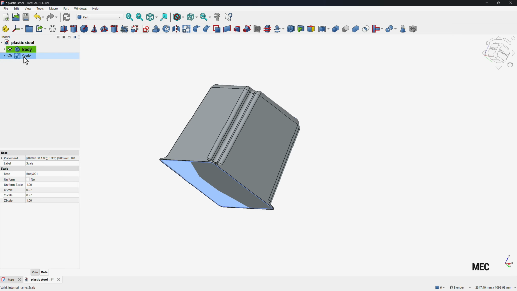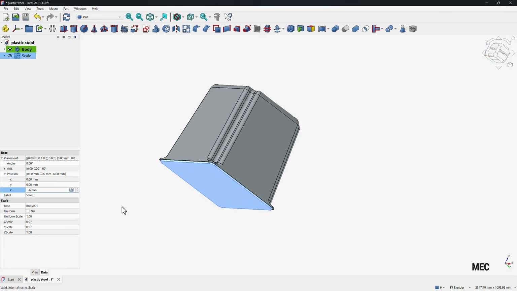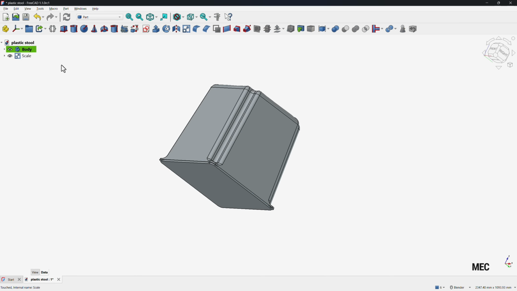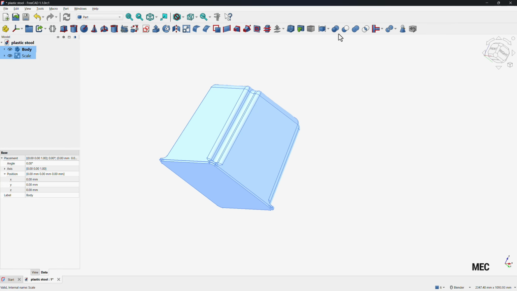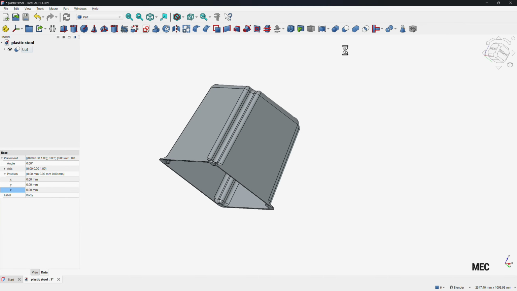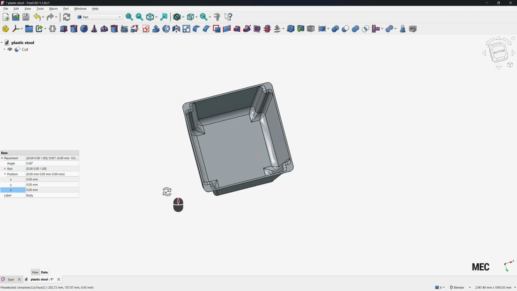Then select the scale, the second body, and go to the placement. Now let's make the second body go down 6 mm in the Z direction. Then select these 2 bodies and go to the Boolean cut. Now we get the shell of this stool.